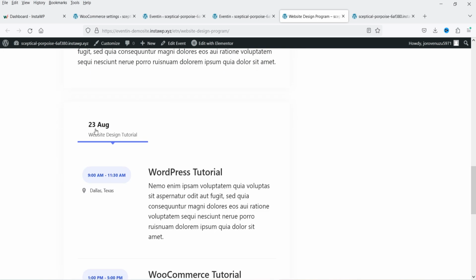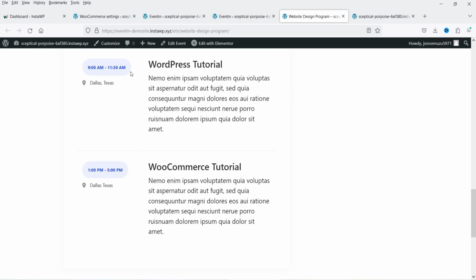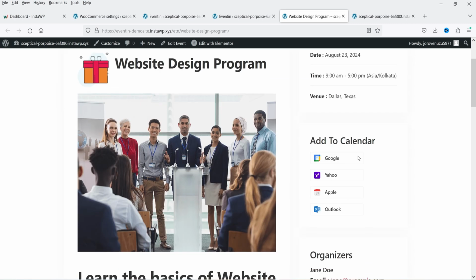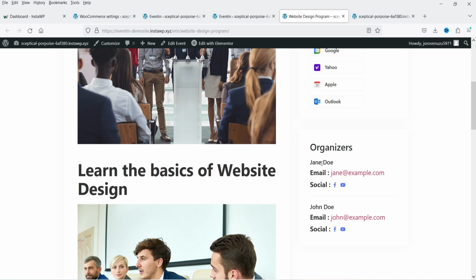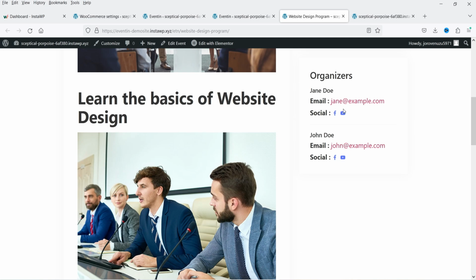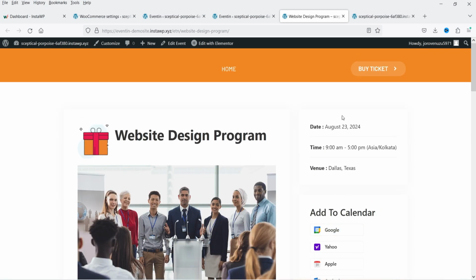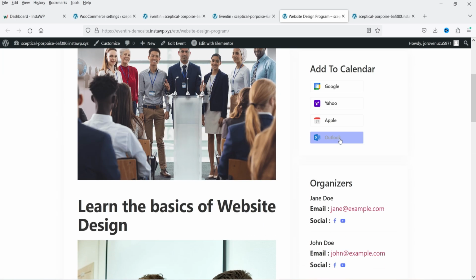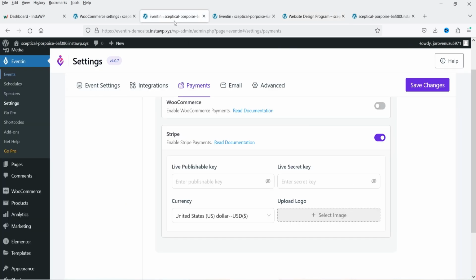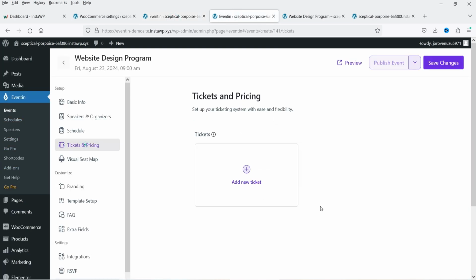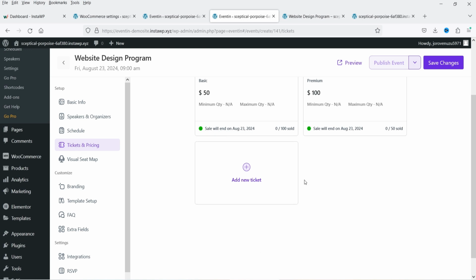Below that we have schedule, 23rd of August. This is the first tutorial and this is the second tutorial. Then we have date, time, venue, add to calendar. Organizers will be Jane Doe and John Doe. So you will see the information of the organizers here. And I do not see any option to purchase the ticket for this one. Let's see. Let's go to tickets and pricing.